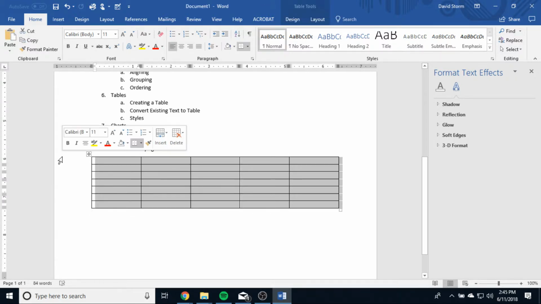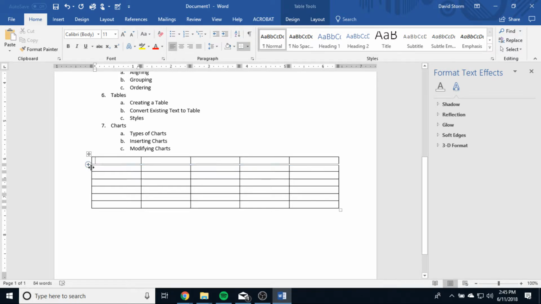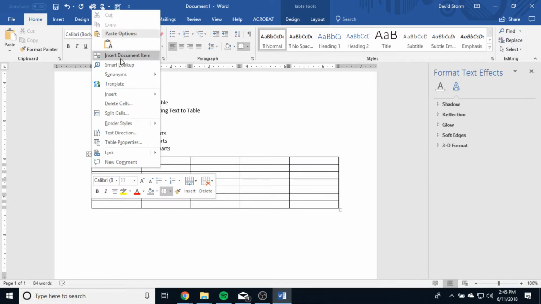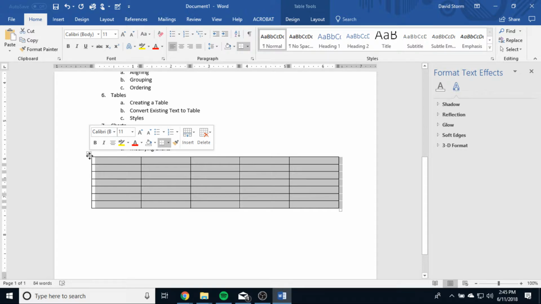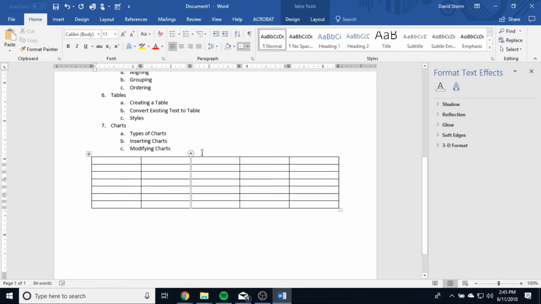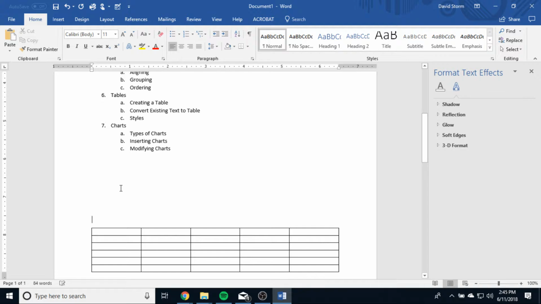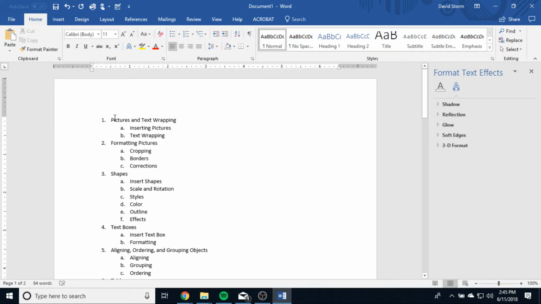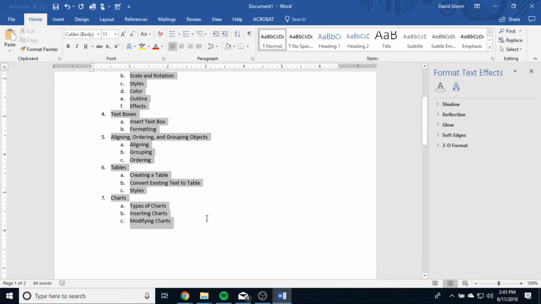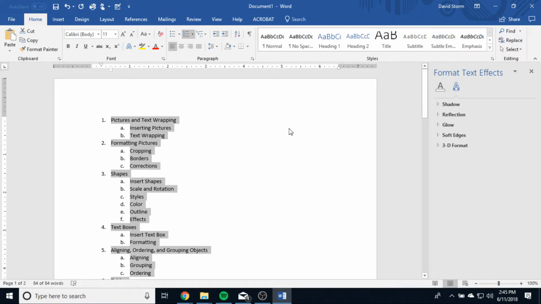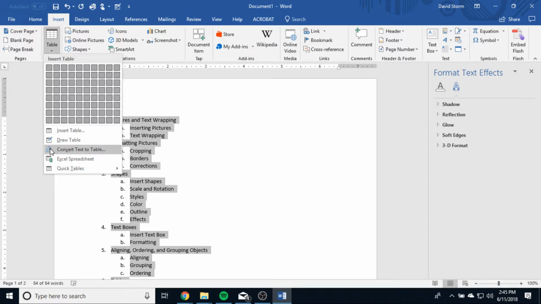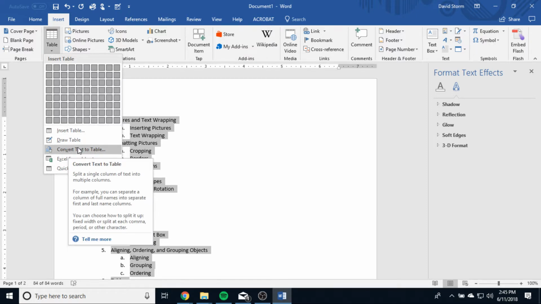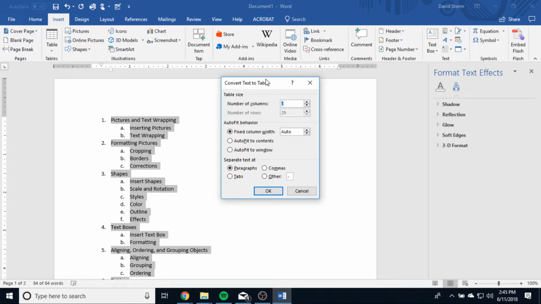But I want to show you a really cool way to enter tables. Let's say you already have the information you want. Let's say I want all this text to be inside of a table. Well, if I select it and go to Insert, Table, I can choose Convert Text to Table. And this works really well.